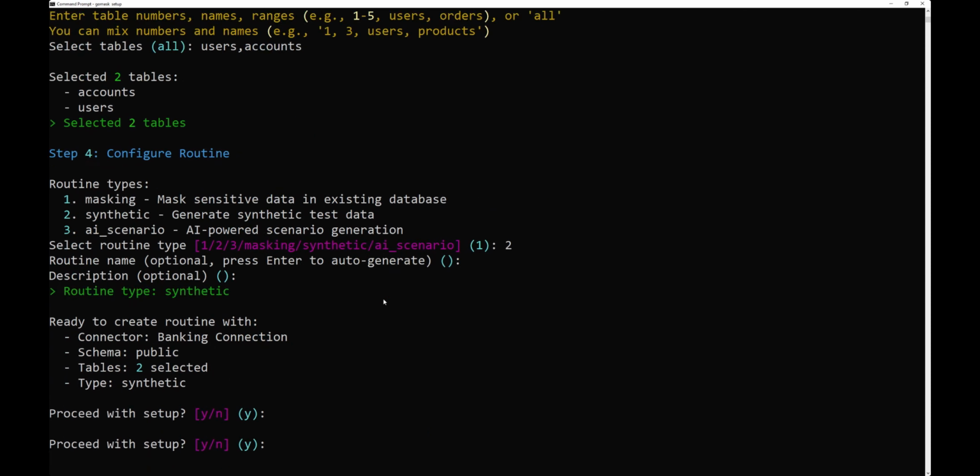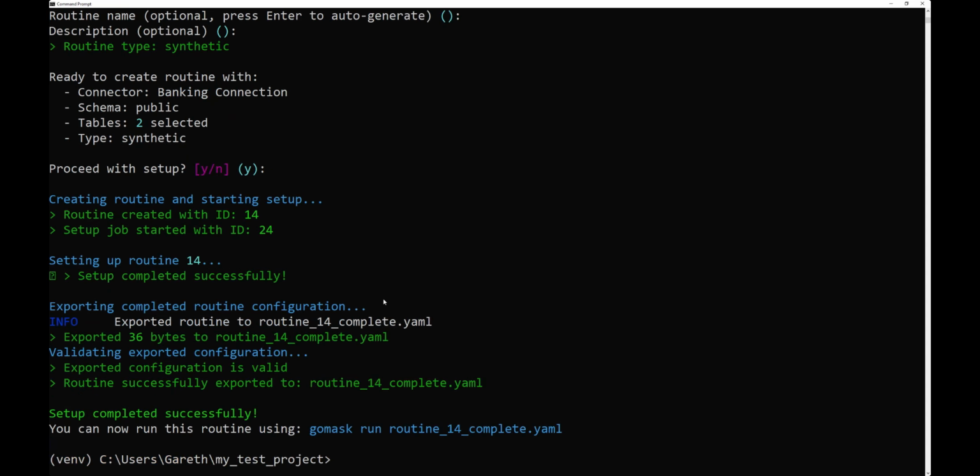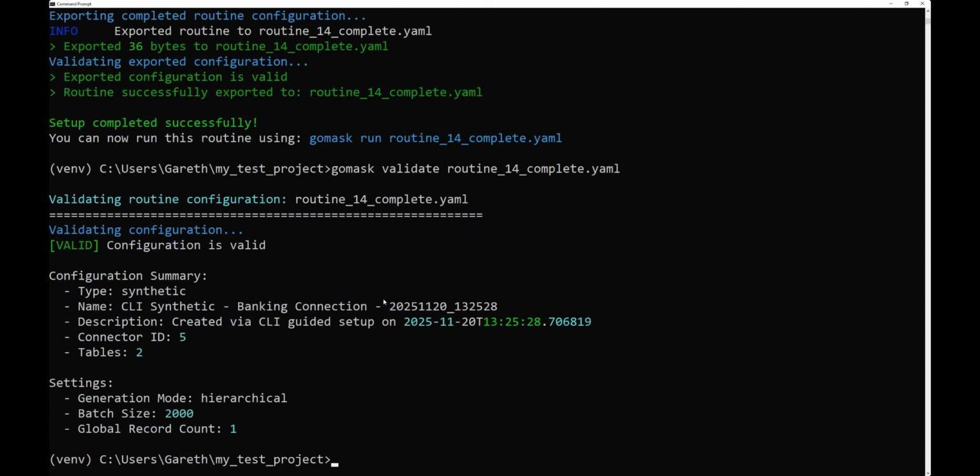The server will connect to the database and create recommended routine configuration for each of the tables. The routine will be exported in a YAML file. Let's use the CLI to validate the output to make sure the format is correct. Finally, let's run the routine using the CLI.